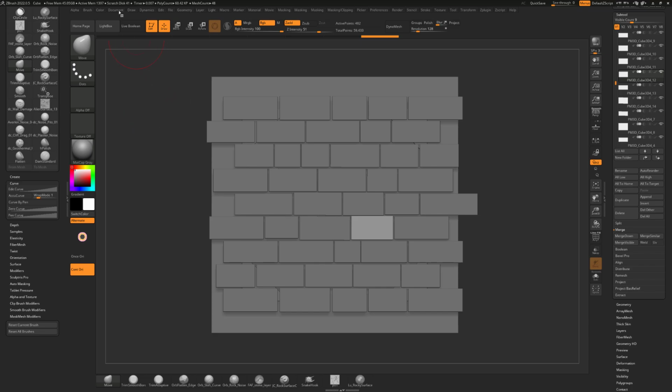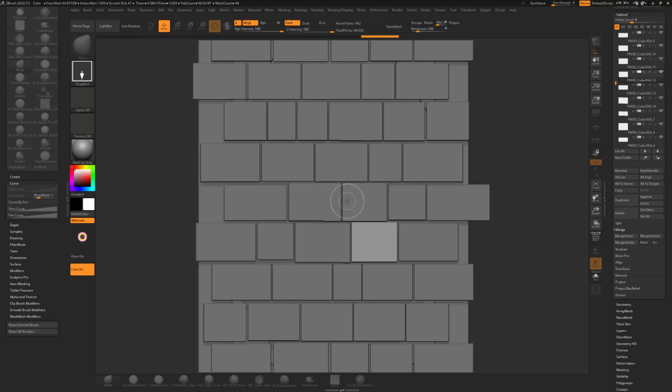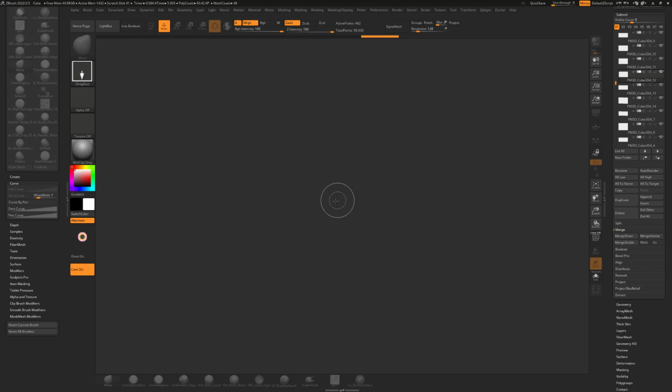So we'll go up to Document. We'll set our width to 2048. We'll check off this Pro, and we'll set this to 2048. Enter, and hit Resize. It'll ask you if you'd like to resize it, that it's undoable. We'll say yes. Now if you hit Control N, that'll clear the canvas, and we'll click and drag out again and hit edit.